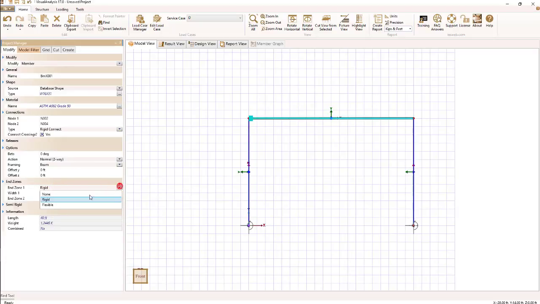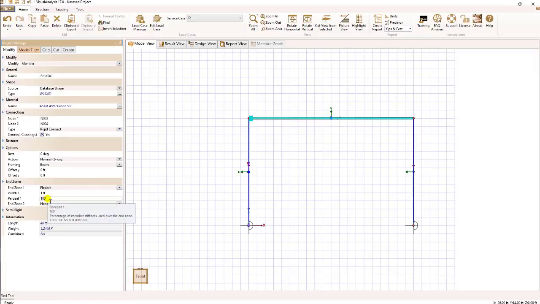You have some additional flexibility in that you can say this end zone is not 100% rigid, but rather a percentage of the beam stiffness. It defaults to 100%, so effectively you have no end zone. But if you wanted to put in a short, flexible piece, you could specify the length of the piece and then give a percentage of the beam stiffness to use for a spring that's used in that short piece.